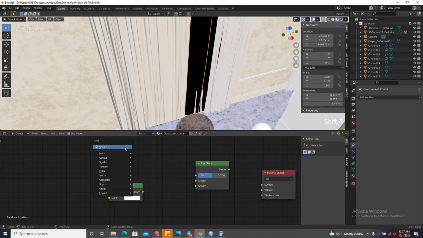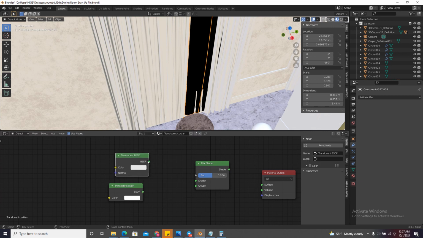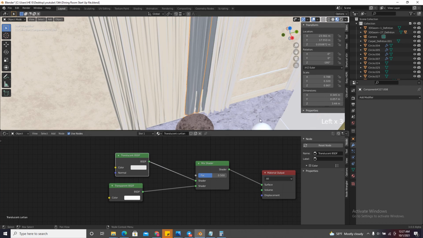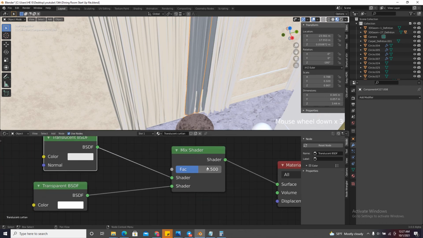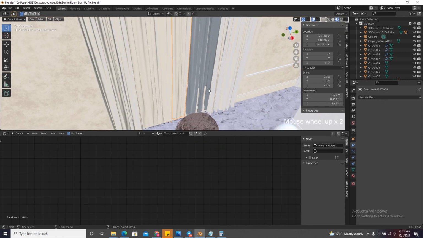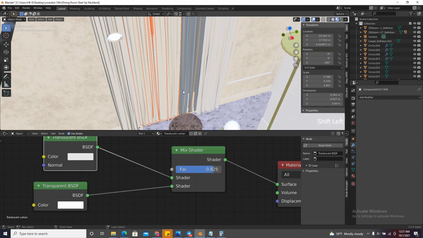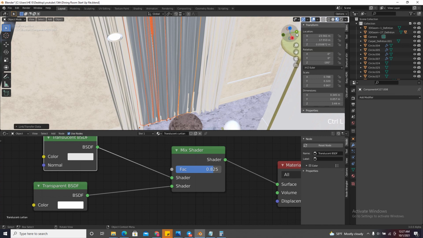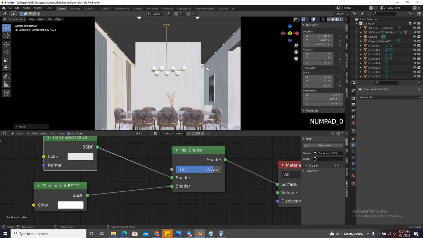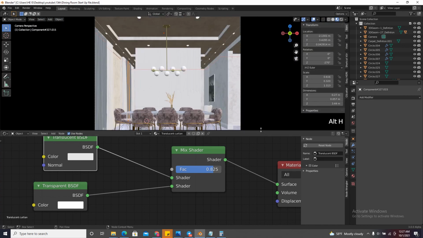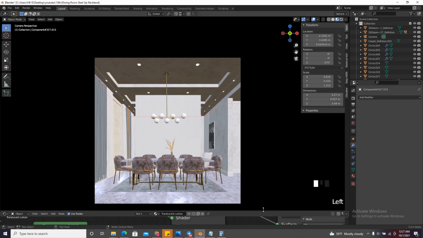Sorry, press Shift A and click this one, translucent, and I'm going to plug them like this and make this one right here. So if I just make this 1, it will be 100% transparent. So just place it somewhere around here. After this, what I will do is select the parts that are going to be transparent and click this one, press Ctrl L, and then link materials. So now these are the transparent materials. Press 0 and press Alt H to hide everything. So I think we have done most of the material part.